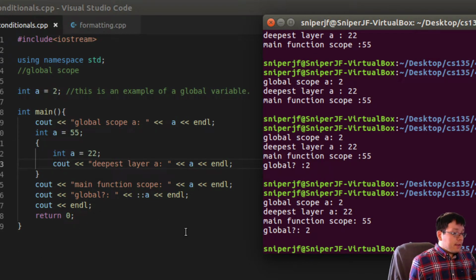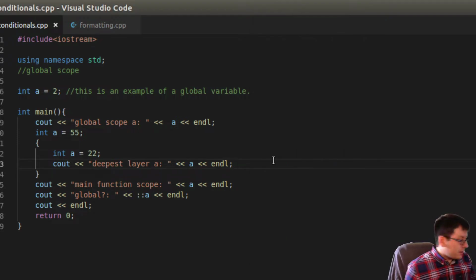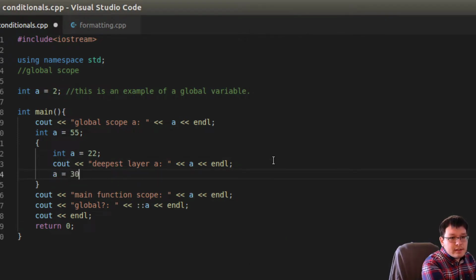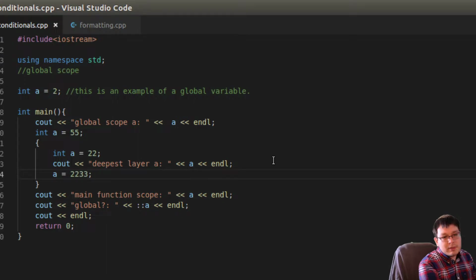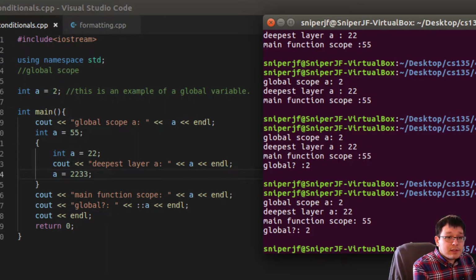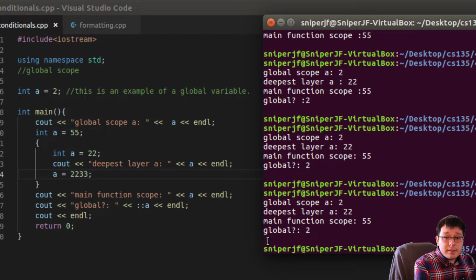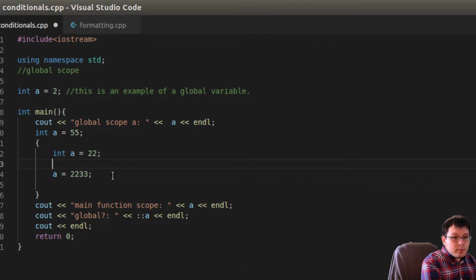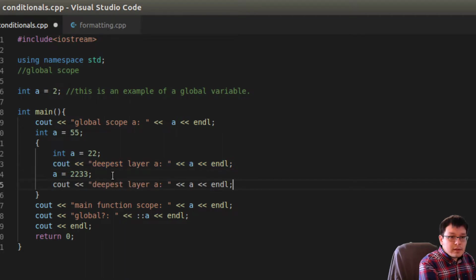Because if I try to modify them, so let's go ahead and modify A here. Let's go ahead and say A gets 333, or whatever I typed. That's not going to change anything in your output because I've already printed it here. In fact, if you want to see it, I can print deepest layer again, like that.